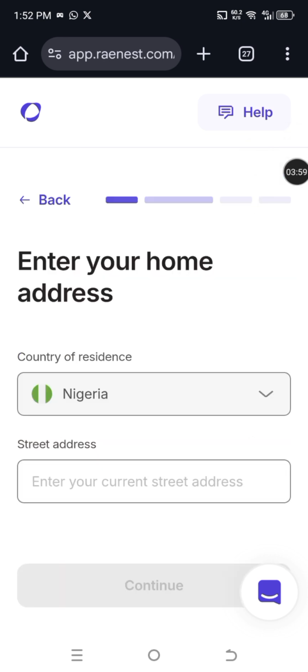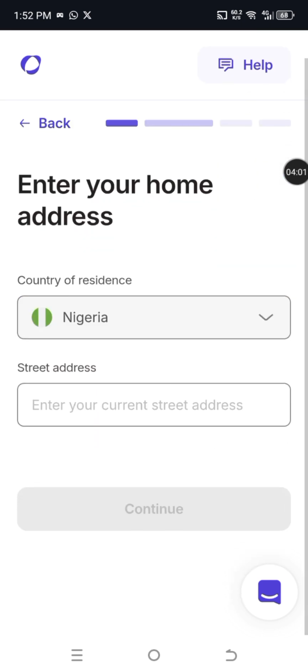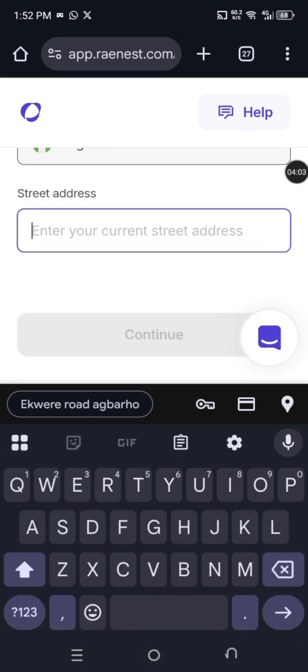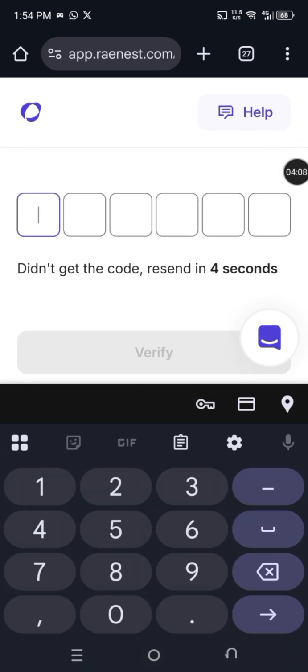Once we've passed that place, the next place is to put our address. So come here, put your street address here, then continue. This is the next stage. Please mind you, if you get to the part of address and it's not going through, you will need to do it manually.